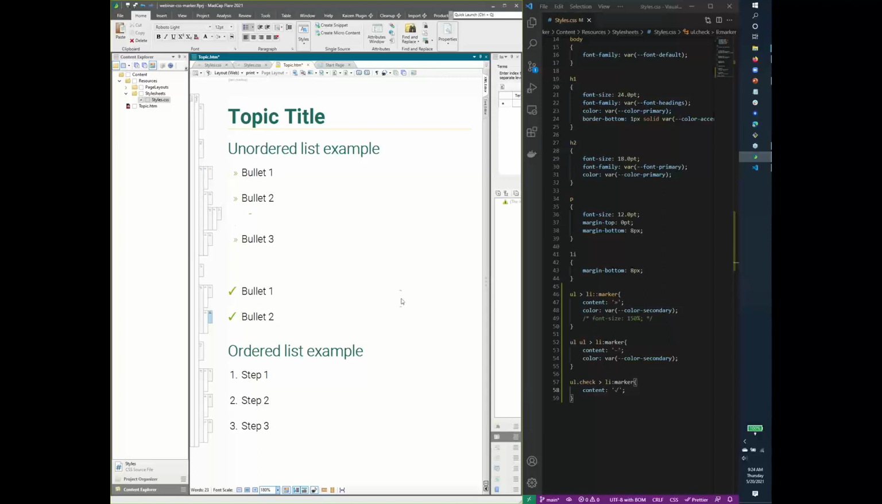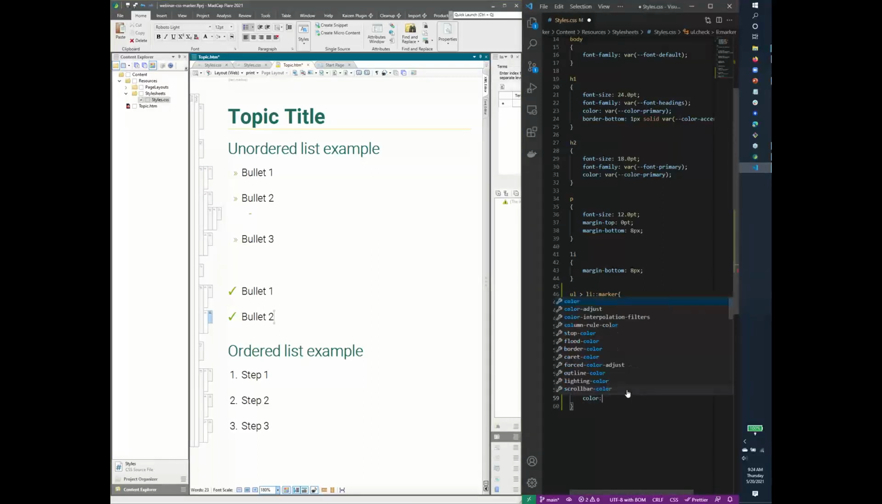Instead of these characters up here. And maybe I don't want it green. I can, again, change the color to something else. Maybe this one I want to be red or whatever. And I now have red checkmark bullets. Super quick, super easy. And the marker pseudo class makes this a very, very much simpler thing to do than it used to be.